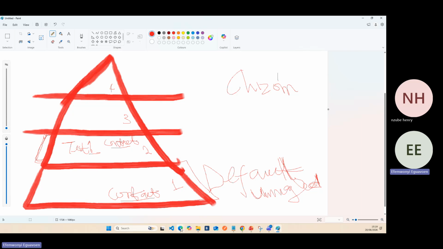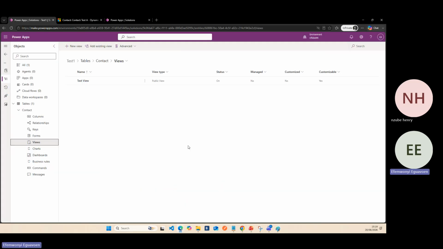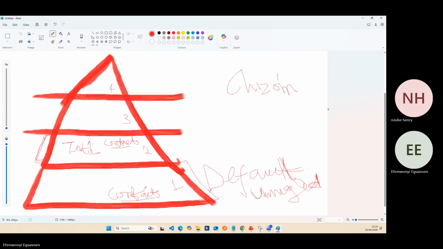Now let's assume the solution that we want to install is this test one that we just saw. Let's assume we are going to install it as a managed solution on top of that existing solution. It can create a layer, a managed layer. So this solution is going to be a managed solution. Remember, this particular solution layer is unmanaged. This one becomes managed. So a managed layer is sitting on top of another layer which is unmanaged. What do you think happens?